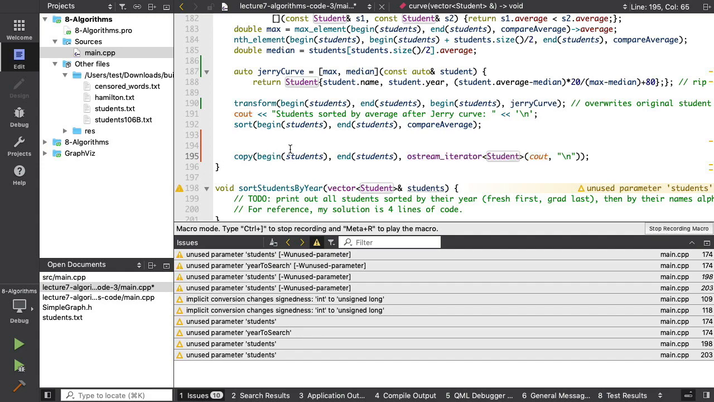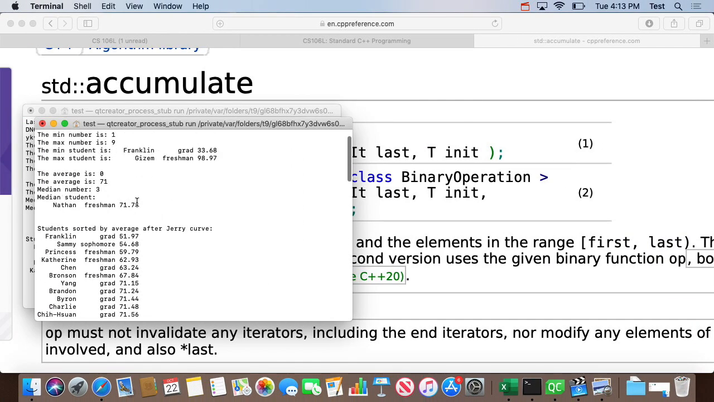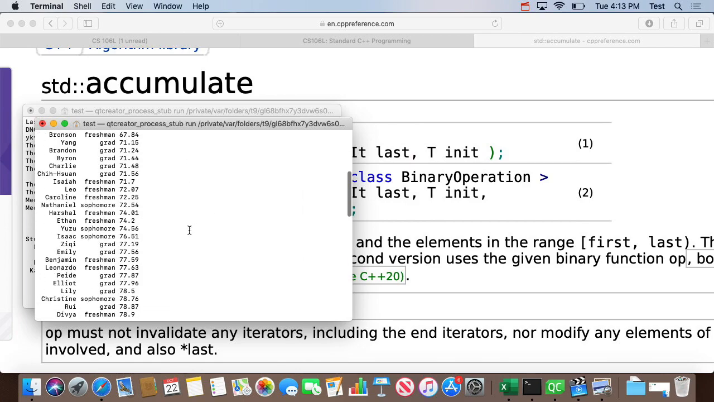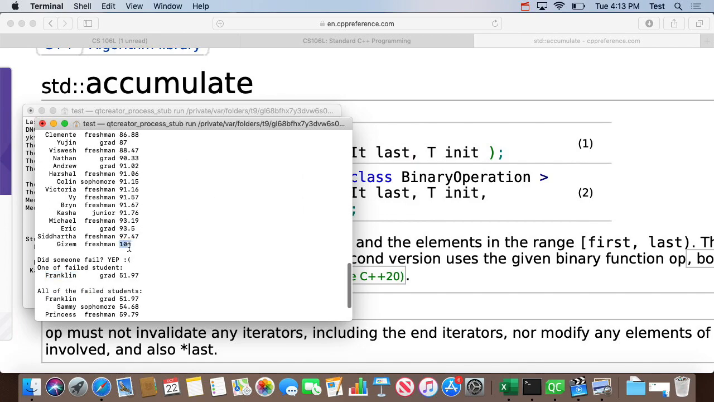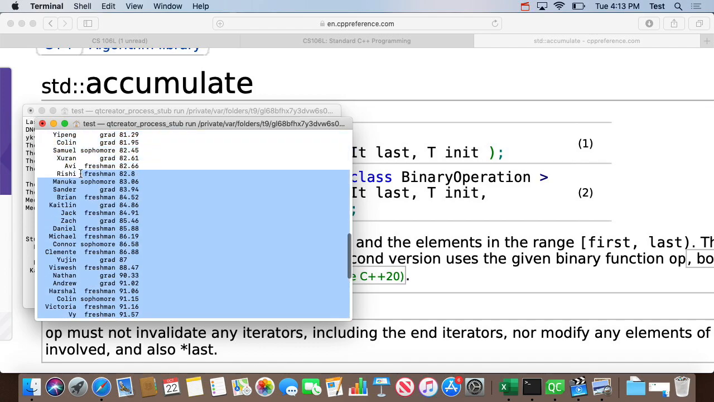Okay, so what happens here is it's going to copy all the elements, all the students here, and write them into an iterator that's pointing to cout. So what does that do? It goes through each of these students, writing them into cout, and cout just prints it to the console. That's this whole thing over here that you see. Students sorted by average after Jerry curve, and you can see that, oh yay, 100. All right, you can see all the students are now printed. Okay, does that make sense? What questions do you have right now? We have enough time to get to the Hamilton example, so questions?